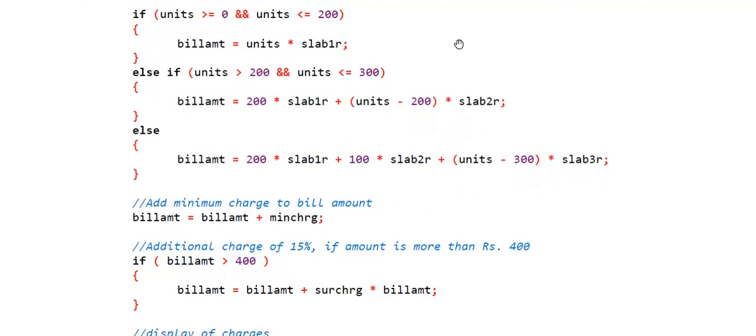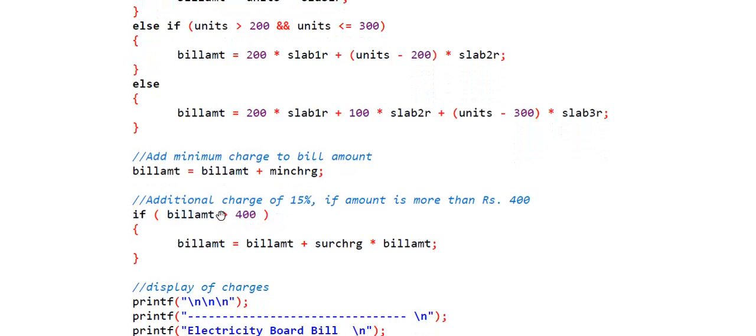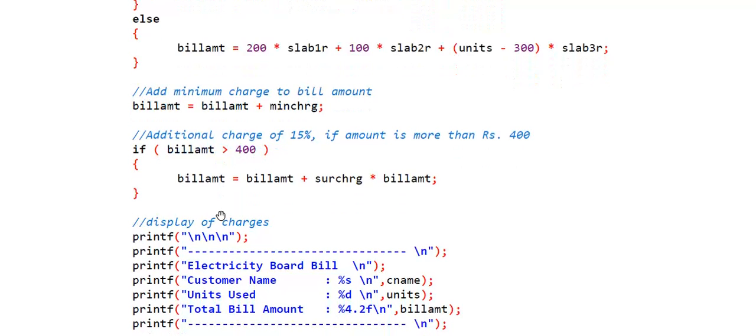So what it will do is add 100 rupees to whatever the bill amount is. Suppose the bill amount has come as 100 rupees here, 100 plus another 100, so this will become 200. If it is 80, 80 plus 100, 180. If it is 400, 400 plus 100, 500. So the minimum charge is added to the bill amount. Now the next condition we have is, if the bill amount is greater than 400. We have already seen that.